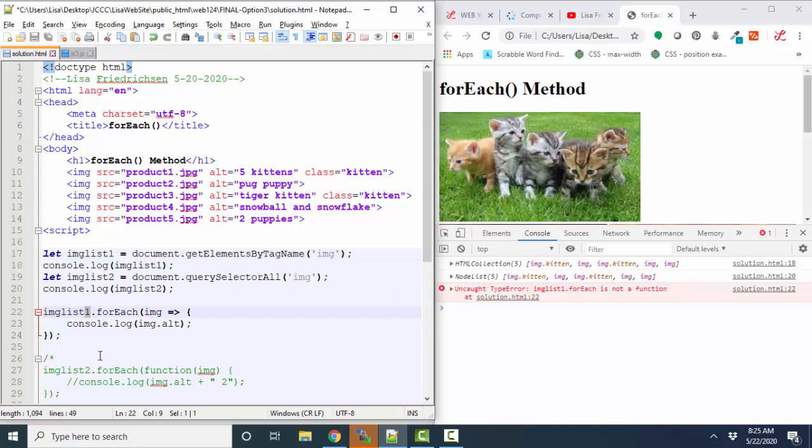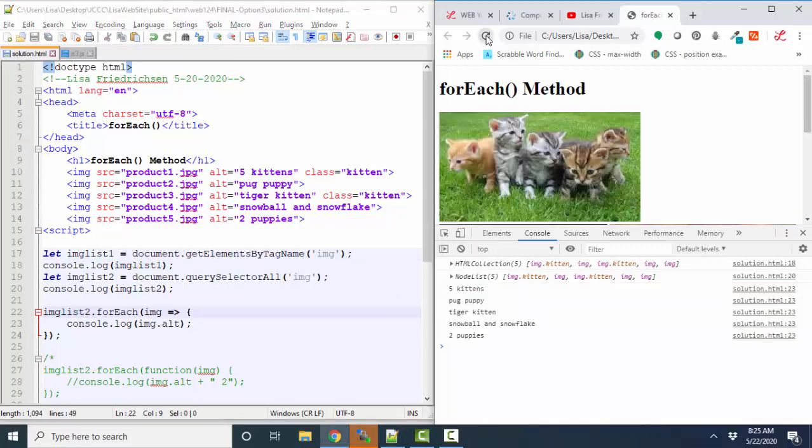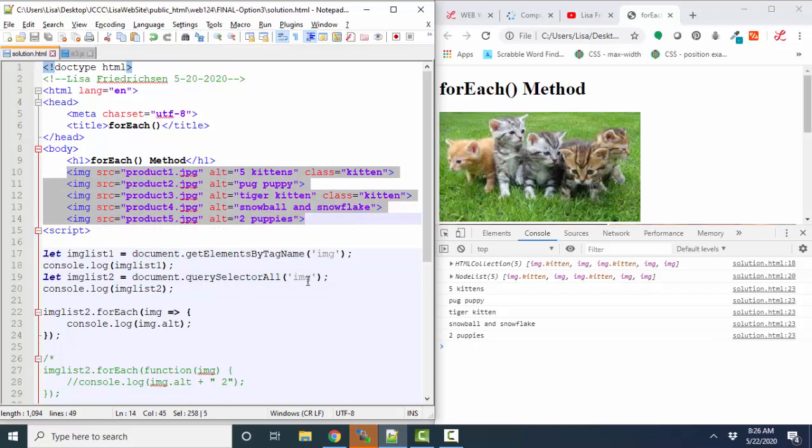Watch what happens when I change this to image list 2. Save, refresh. Then I'm console logging out on line 23 the alternate text, 5 kittens, pug puppy, tiger kitten, snowball, 2 puppies for each item in the node list. So what I want you to know is that when you grab items off of the web page and put them in a list using either of these methods, you get something that's slightly different than an array. However, oftentimes the array methods that you've already learned will work against these lists, even though they're technically not arrays.